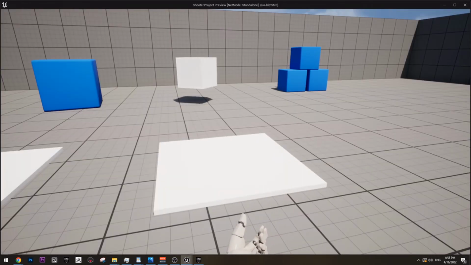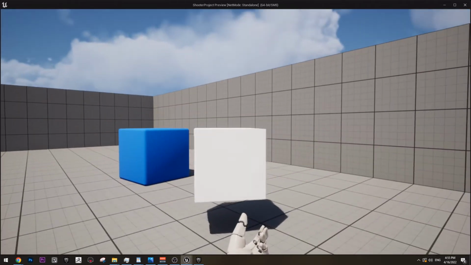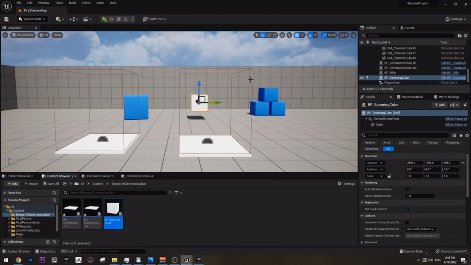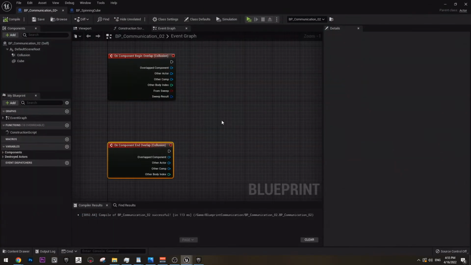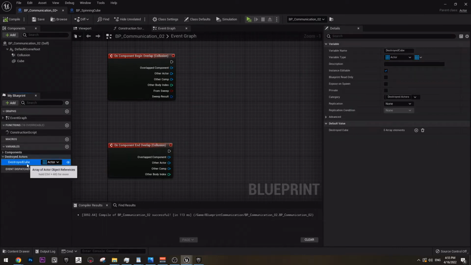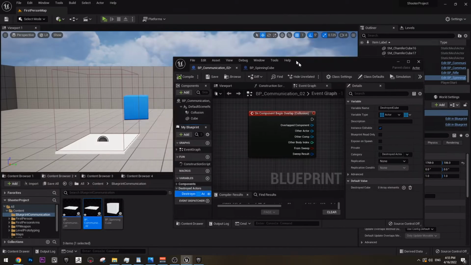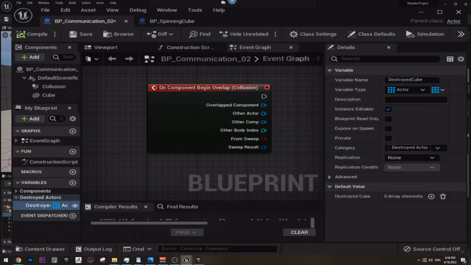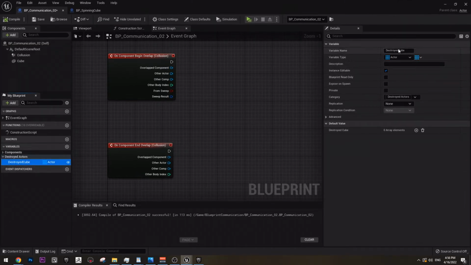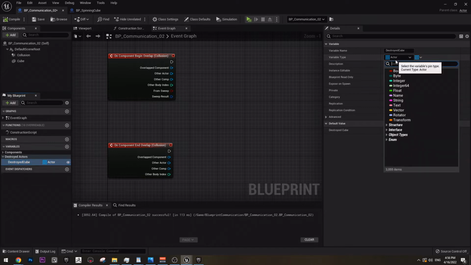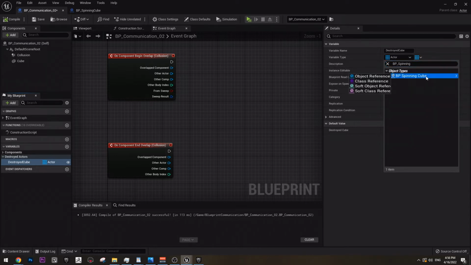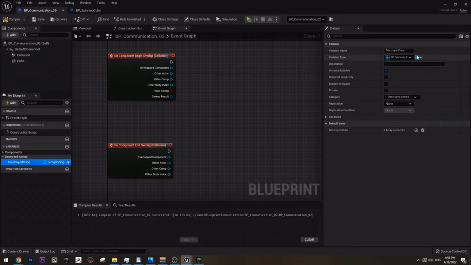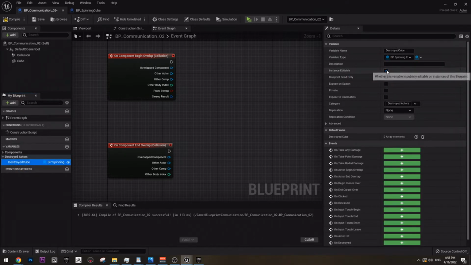Now what we need to create is the logic of this cube needs to rotate only when we step here. So how are we going to do that? Before we get into that actually, we need to create a variable, or rather use this one. So we created this BP underscore spinning cube, and it's a blueprint here. So let me show you something cool. If you go to the variable here and choose variable type and type BP underscore spinning cube, and you can see it here. Select this, make sure it's single actor and instance editable.